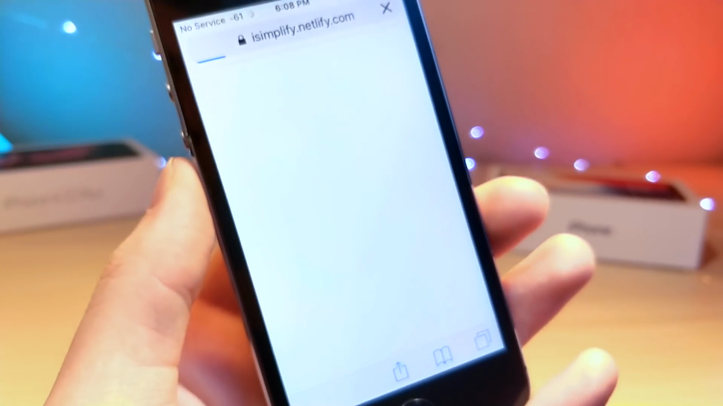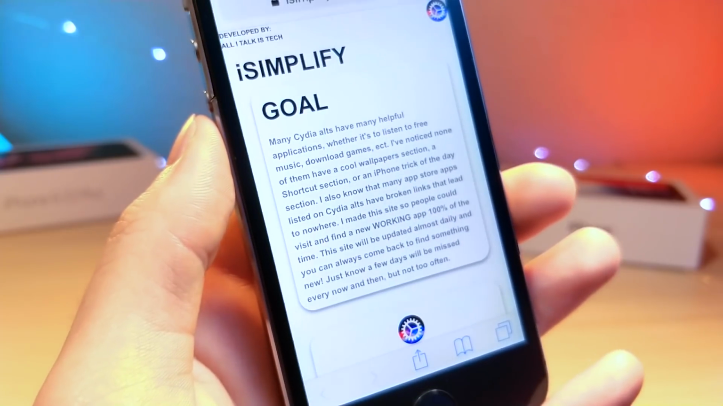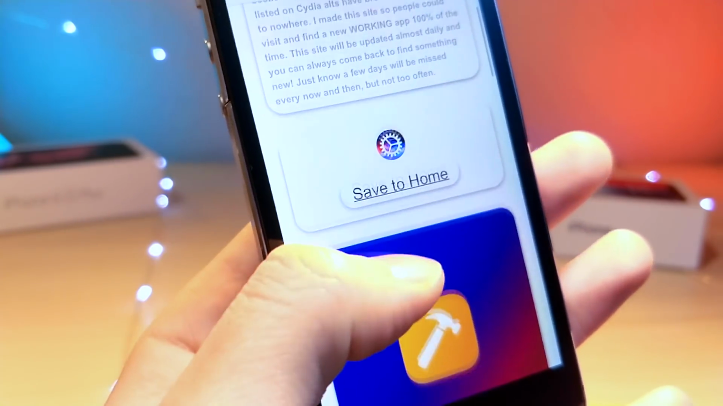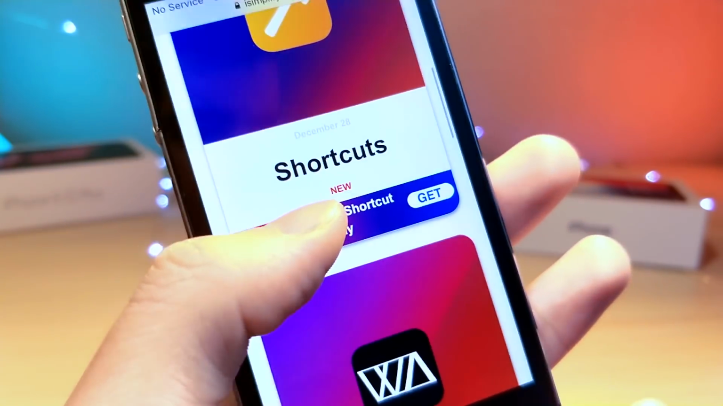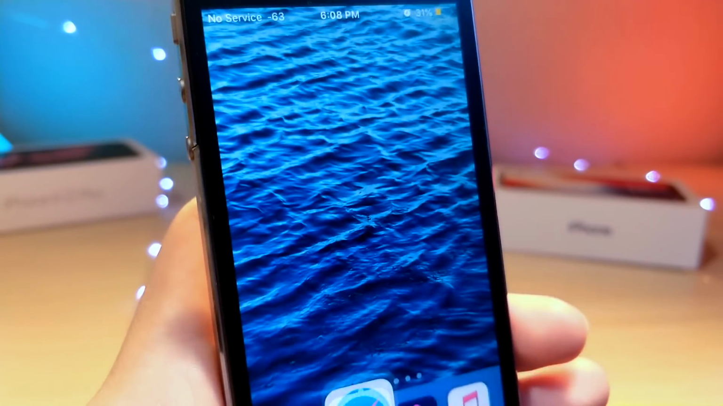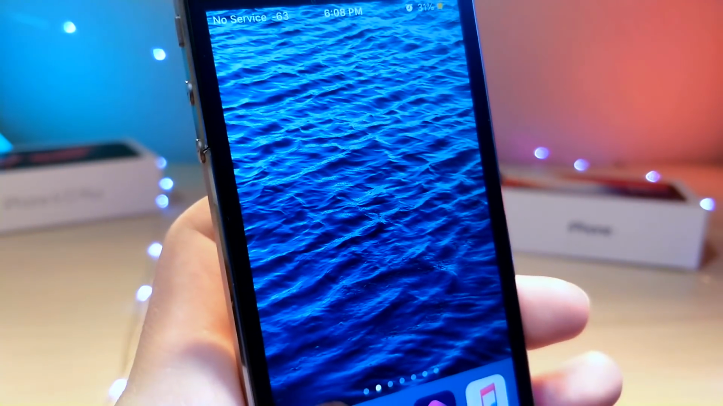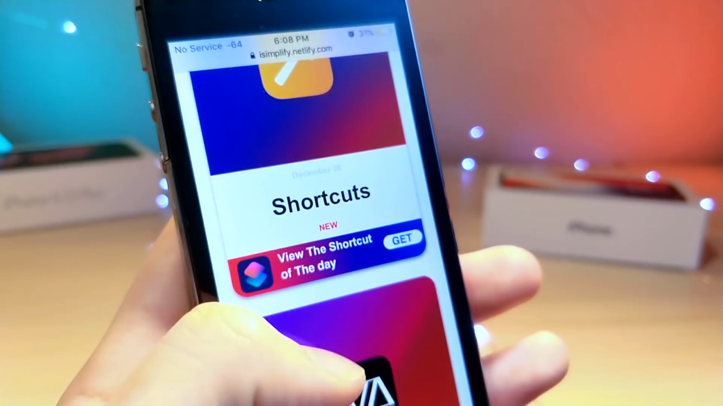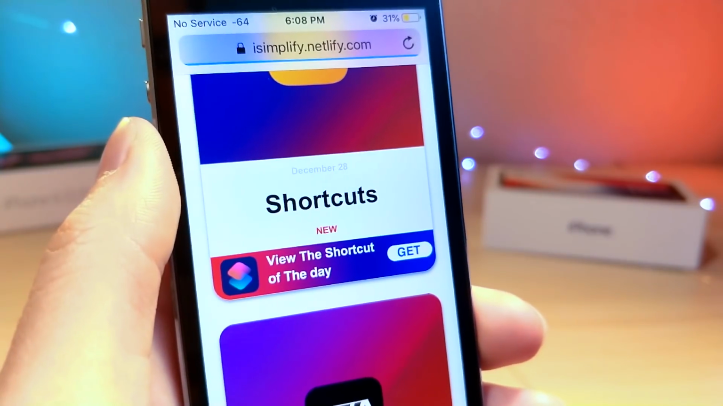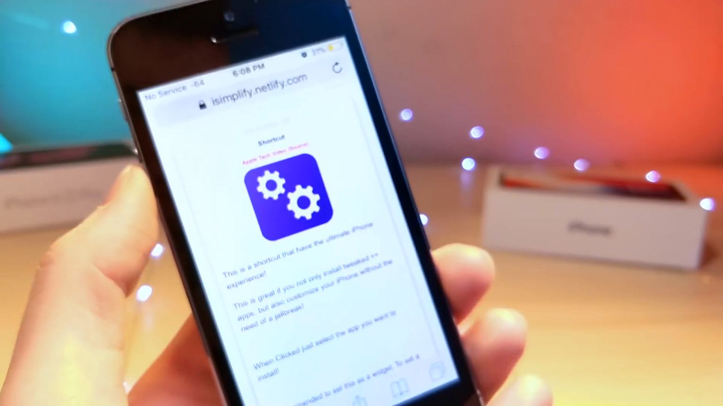So real quick, I just want to mention that I actually updated iSIMPLIFY today, if you guys do not know, and I'm also rocking this awesome wallpaper, you can find it on there as well. And I just want to give a huge shout out to Apple Tech Video, he's actually the one who discovered this shortcut, and this shortcut is amazing, this has so much on it.